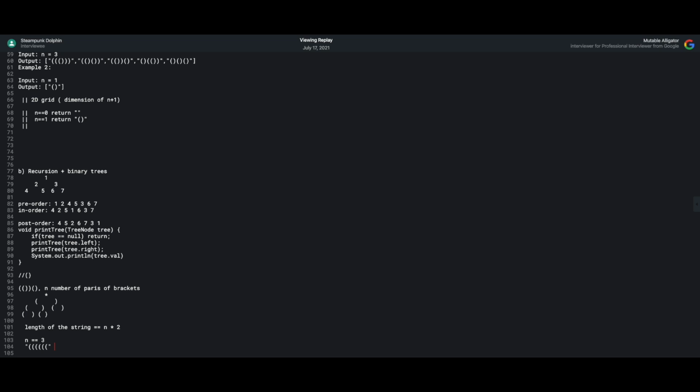Like, keep track of how many left and right parentheses you have. You just got to make sure that they're the same. You only save this if it actually has the correct number of each.